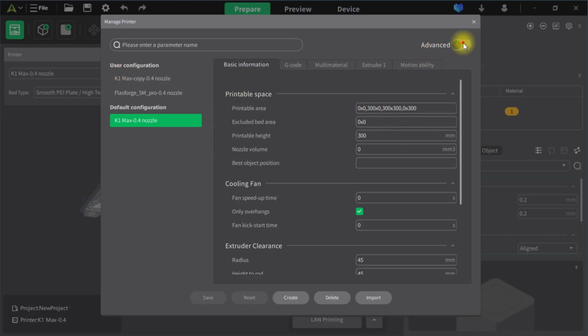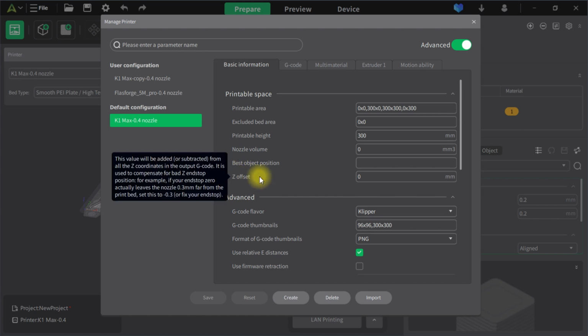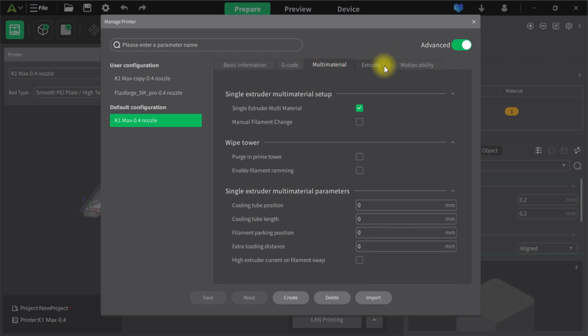Especially here you need to turn on the advanced option, because when you do that, you will see, as an example, the z offset here. I would maybe for my machine have 0.05 or 0.1. I don't do it right now. I just want to see how much it sticks to the bed. Otherwise, if you use multi-material, but we have only single extrusion here.